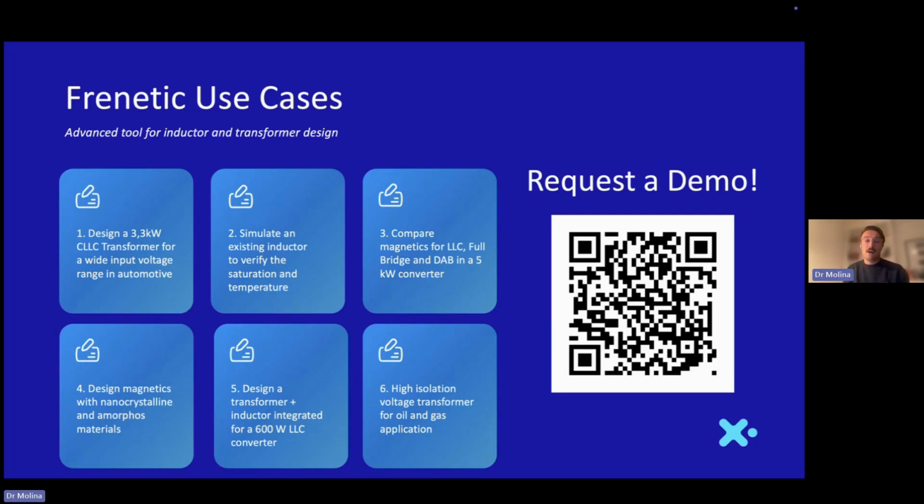And finally, extreme cases. When you are working with high isolation requirements, like we just finished a 50 kilovolt design for an oil and gas application. So this is also a very good application.